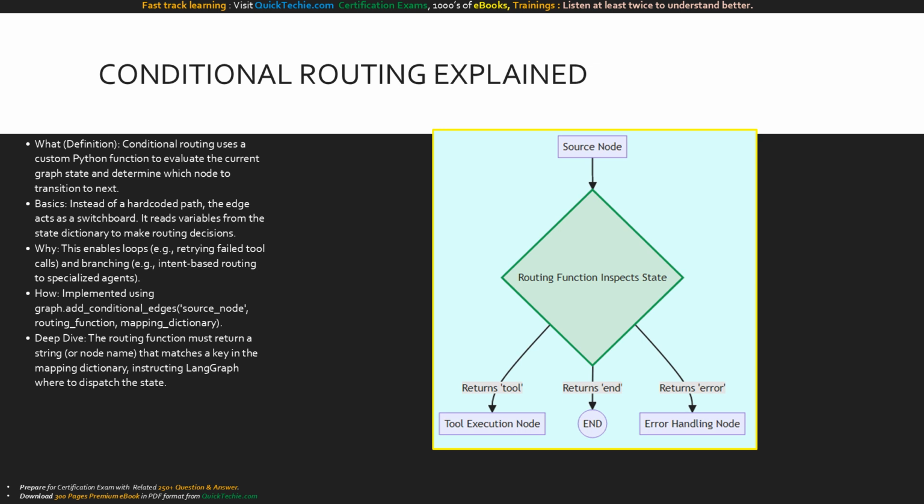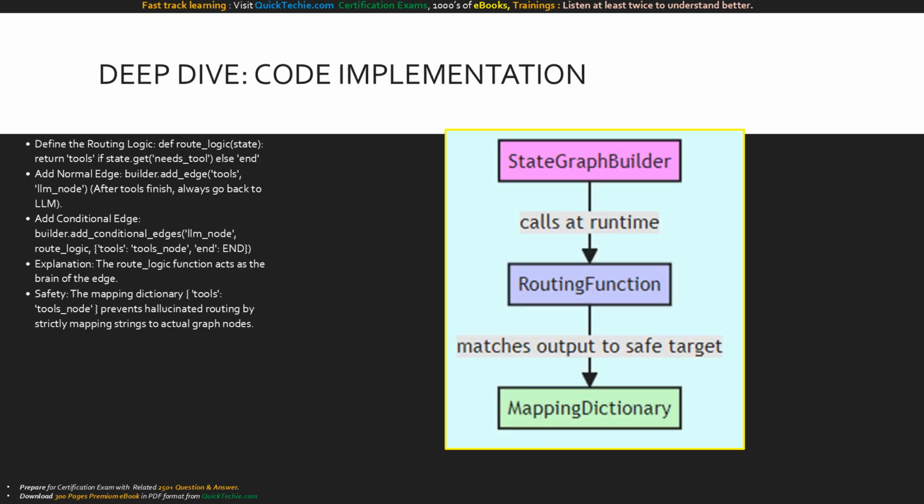This flowchart highlights the green conditional routing block. After the source node completes, the routing function intercepts the state. By inspecting the data, it makes a dynamic decision. If the state says tool, it routes left to execution. If it says end, it routes down to terminate. If it detects an issue, it routes right to handle the error. Total dynamic control. Let's dive into the actual Python code.